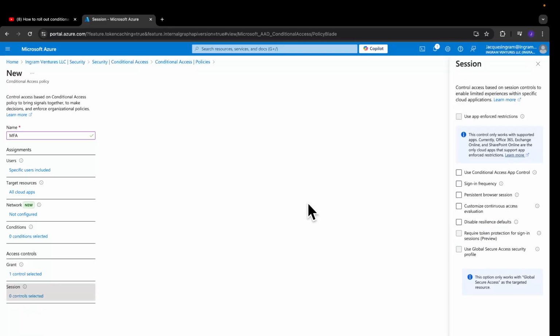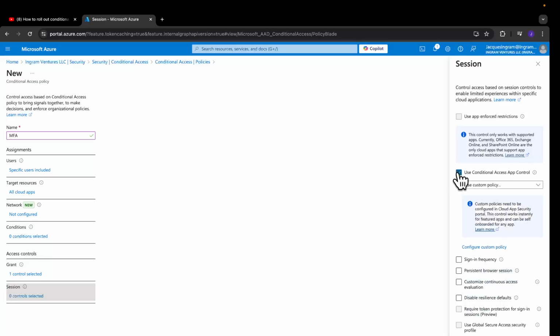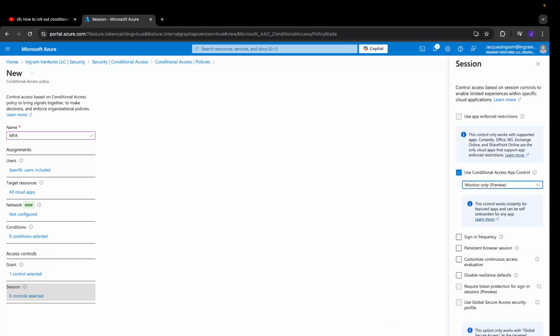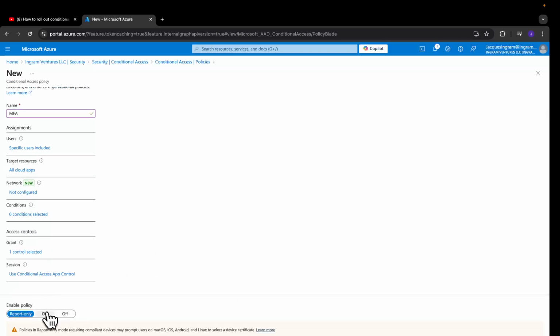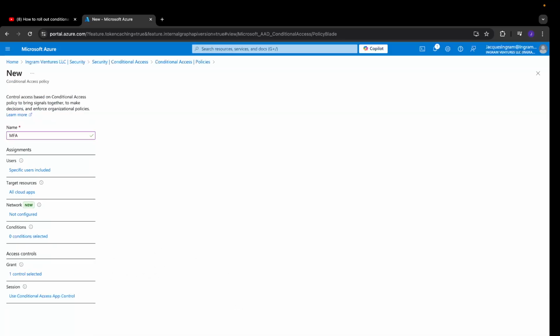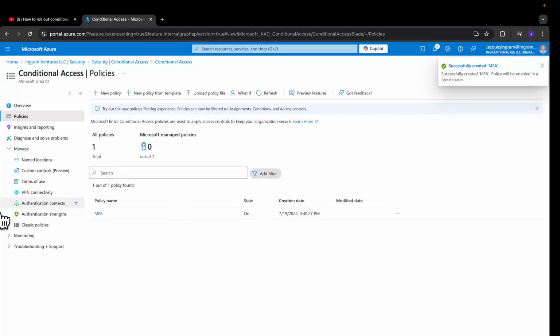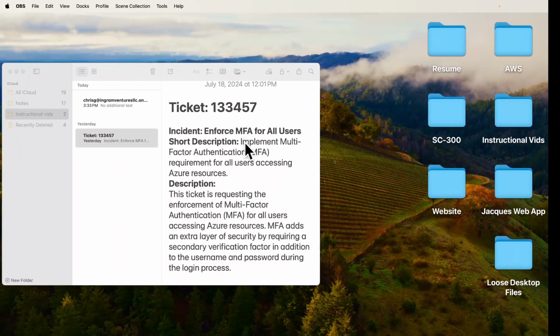Now for session, for this option, we're going to use conditional access app control. All right. And for the policy, we're just going to do monitor only, once again, for the purpose of the video. All right, you want to hit select. We're going to go ahead and enforce this policy, or enable this policy. And we're going to hit create. So now, as you can see here, the policy has been created.